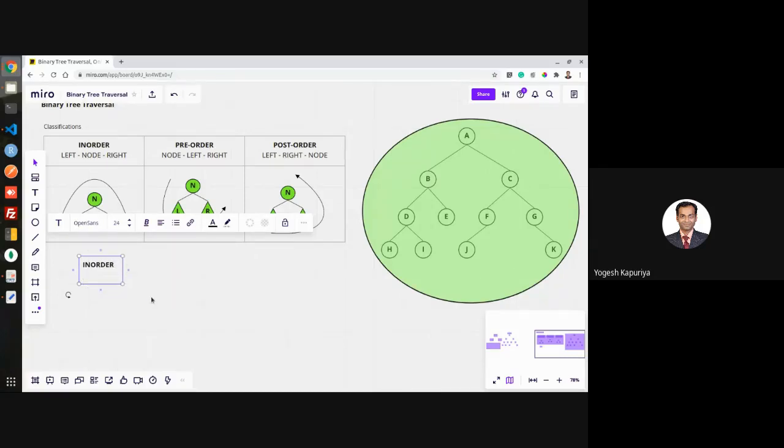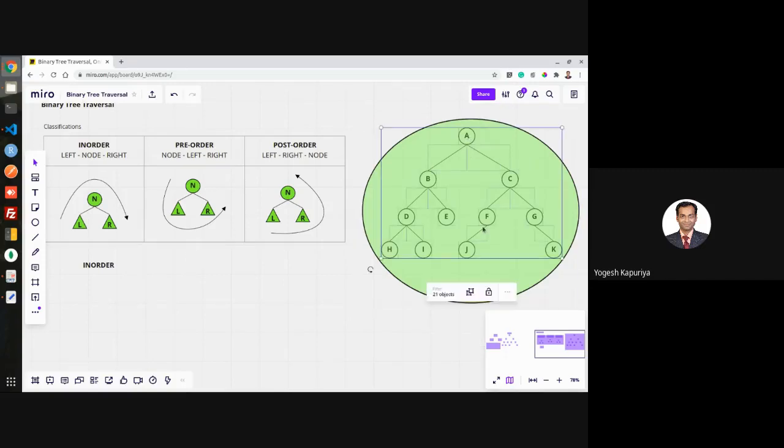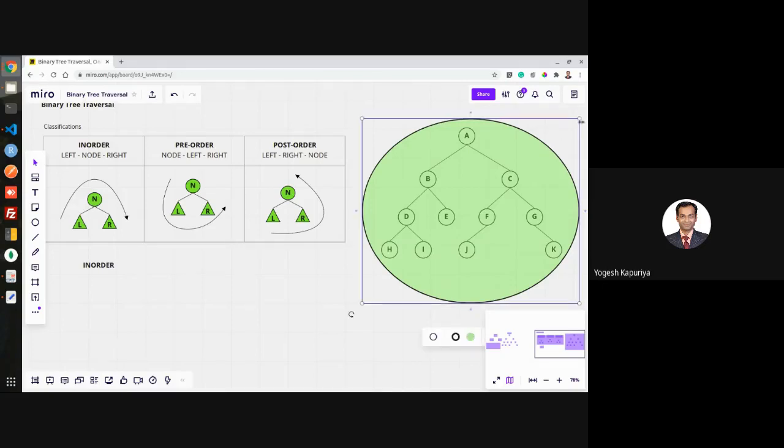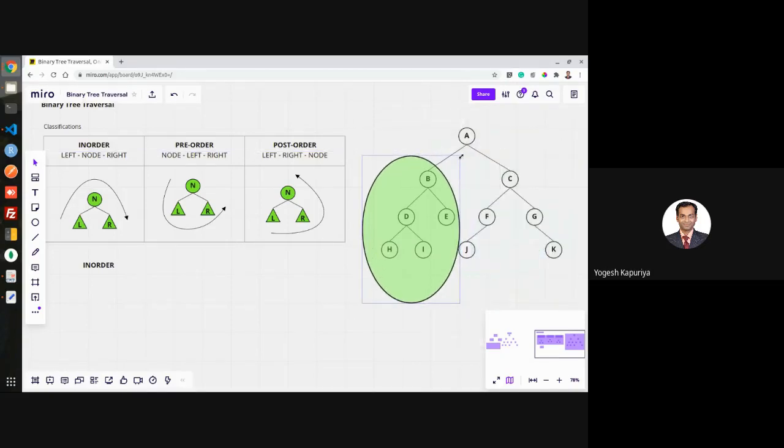So what the in-order traversal rule says is that you first go to the left node and then right. So what is the left of A? A is the root node. Traversal always starts with the root node. So the left of A is what? This entire subtree is the left of node A. So when you start traversing A, first you will reach B. Again, B is not a single node, so again you will follow the same principle.